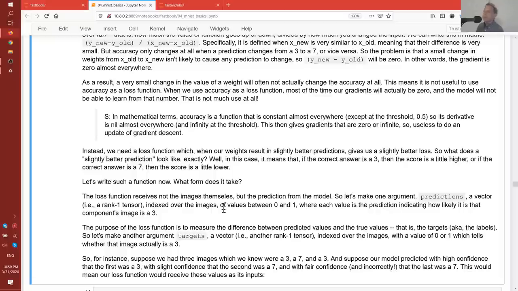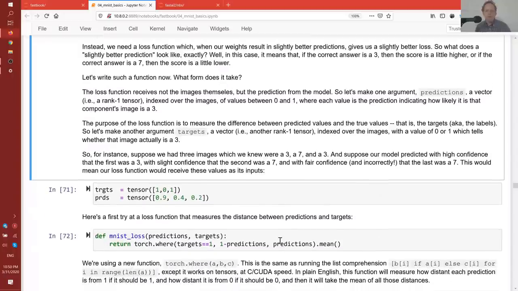So we need something different. We want to find something that is pretty similar to the accuracy, in that as the accuracy gets better, this ideal function we want gets better as well. But it should not have a gradient of 0. So let's think about that function.